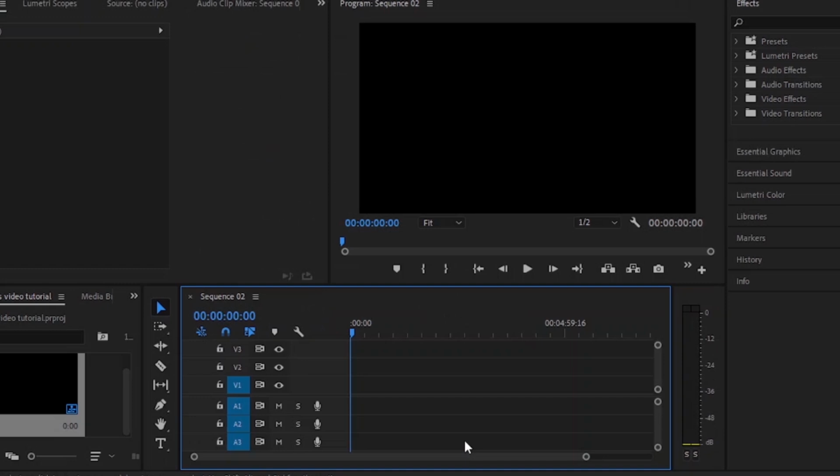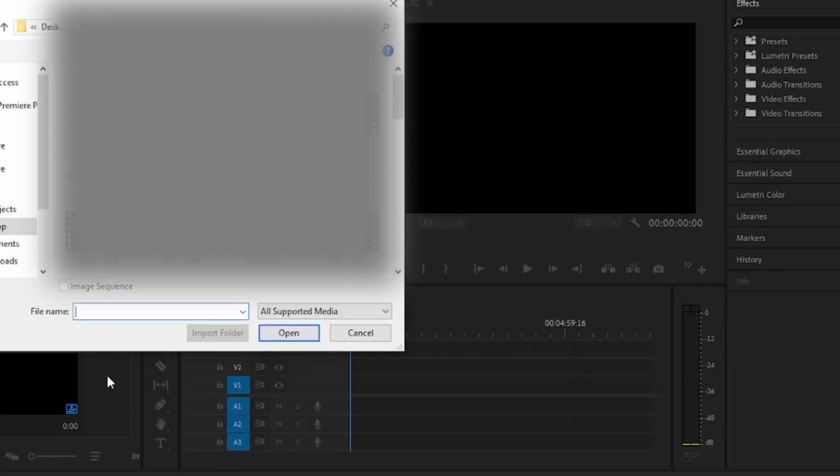To import your footage, go over to your project area or media area and double click. From here, you can access the location where you store your videos. Select all the videos you'll be using for this project and click open.